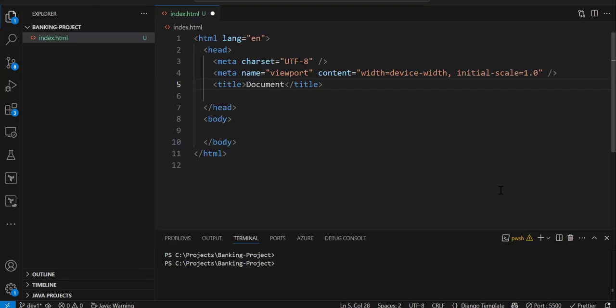Hello everyone. In this lecture, we will see how we can incorporate our JavaScript code into an HTML page. For that, we need to use a tag which is called the script tag. Whatever you are writing inside this script tag is JavaScript code.